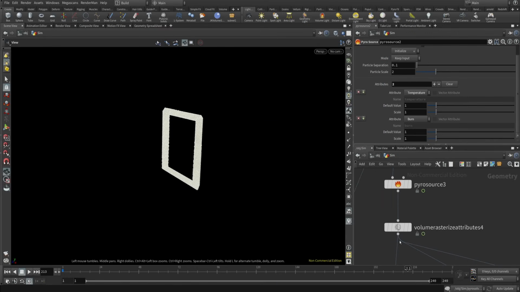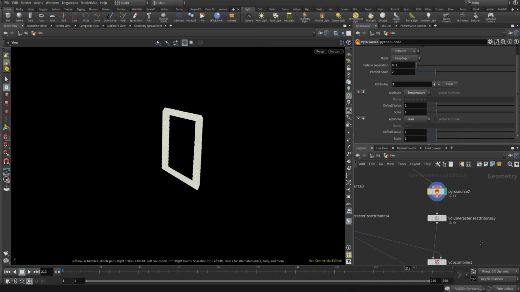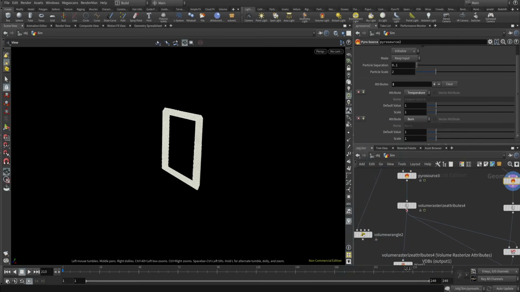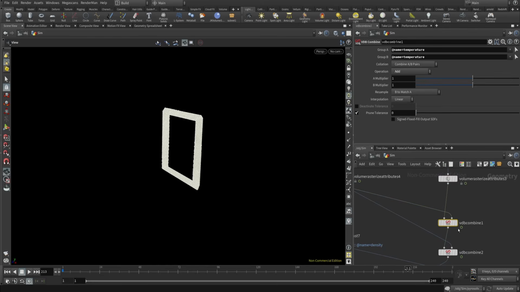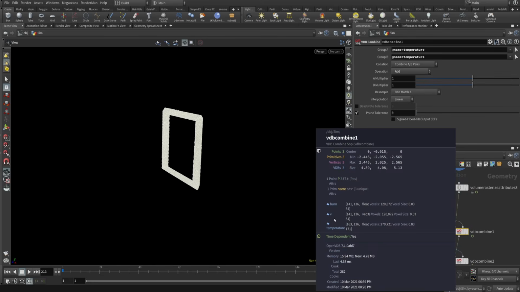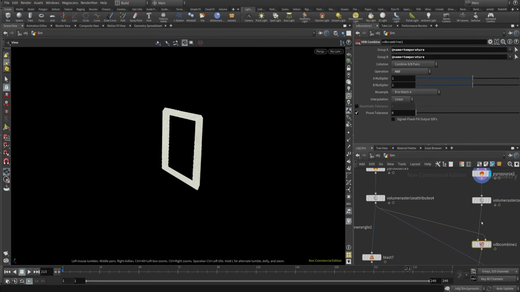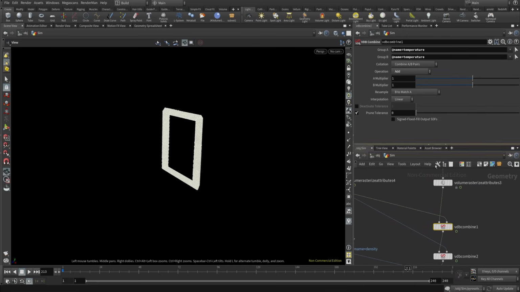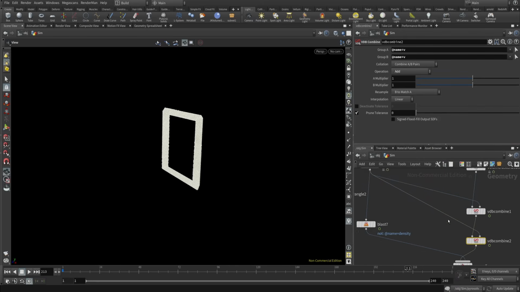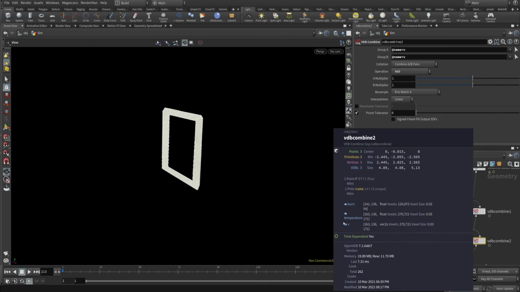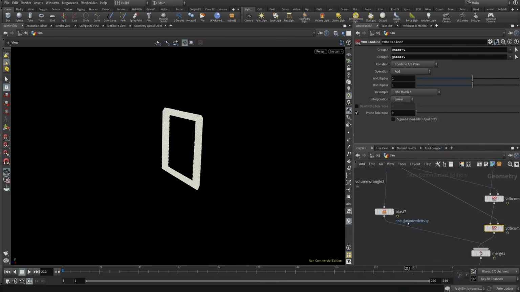Convert those attributes to VDB for both sides. Now we have two different temperature and velocity from each side. In this VDB combine, I just combined the temperature from this side to this side, and same for velocity, set operation to add. Now we have just one velocity and temperature.